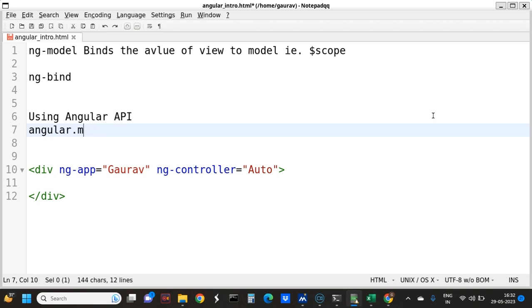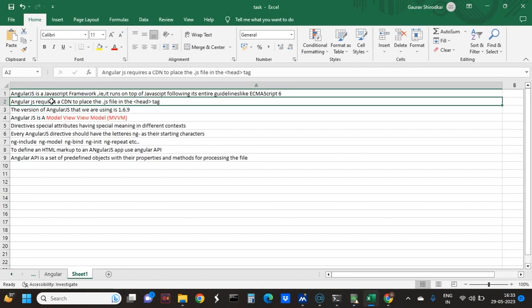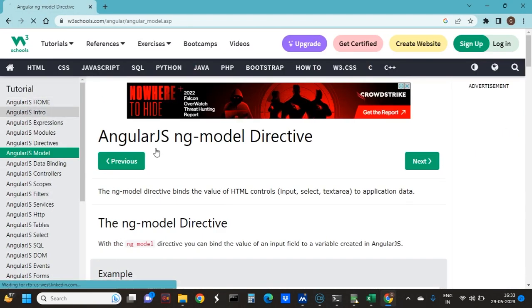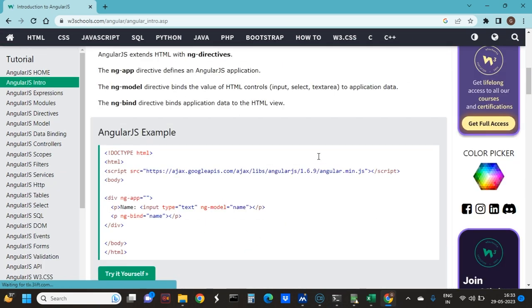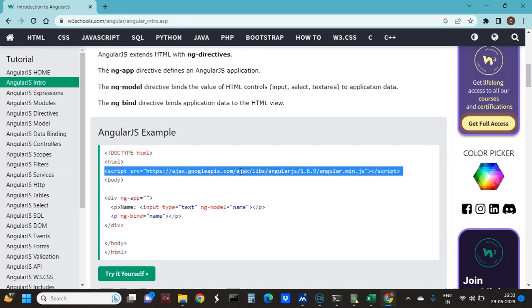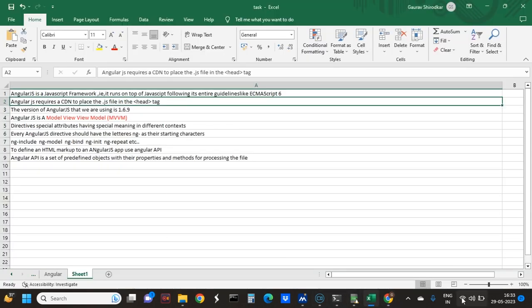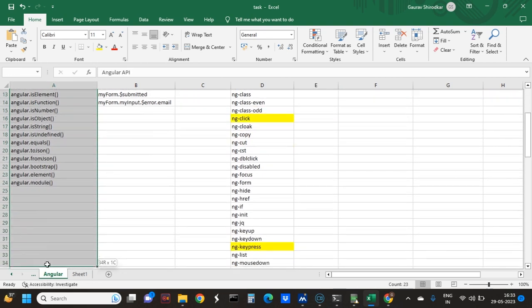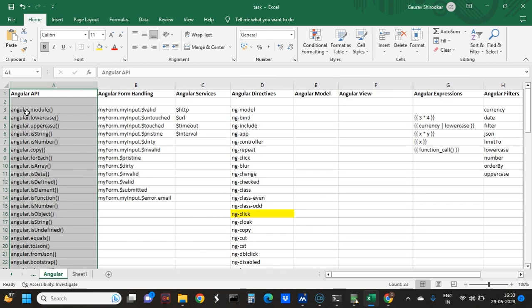Angular is a built-in object. Whenever you include this CDN file, this script file, it means that the Angular API is already available, and you can see this is the whole Angular API: module, lowercase, uppercase, is string, is number, copy, for each, is array, is date, is defined. So this is all Angular.